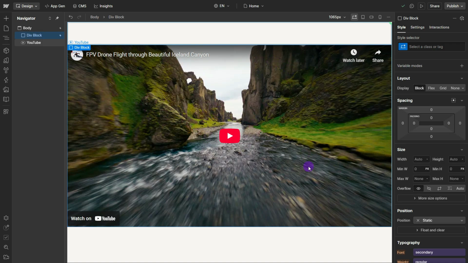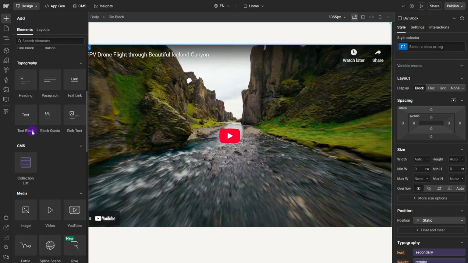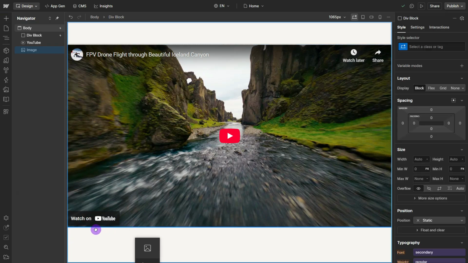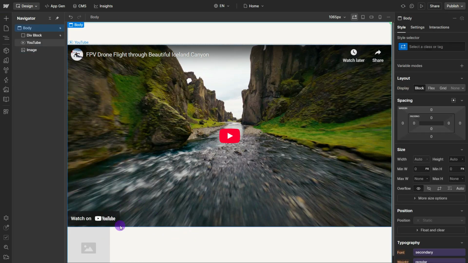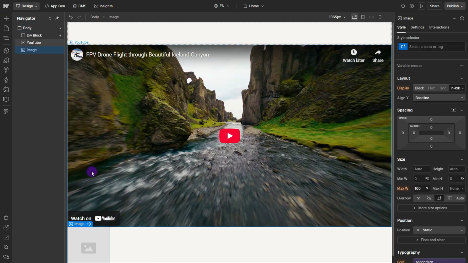Now let's add the play button. Drag an image element inside the same div block and place it right on top of the background image. You can use a play icon for this to make it visually clear that it's a video.